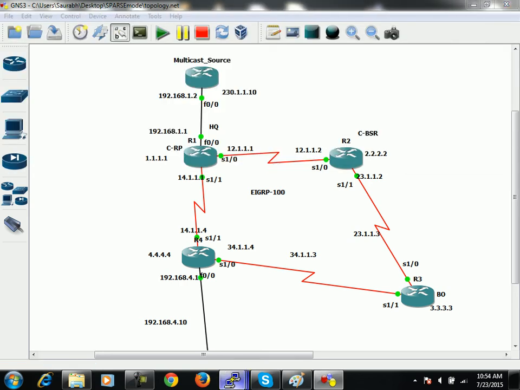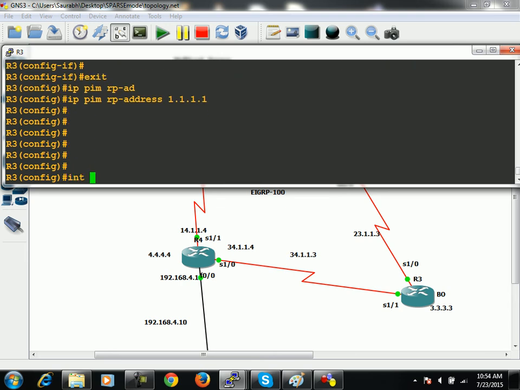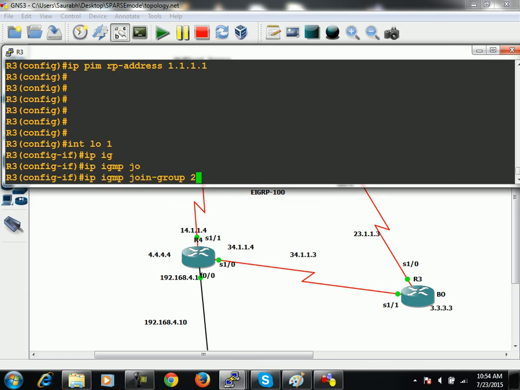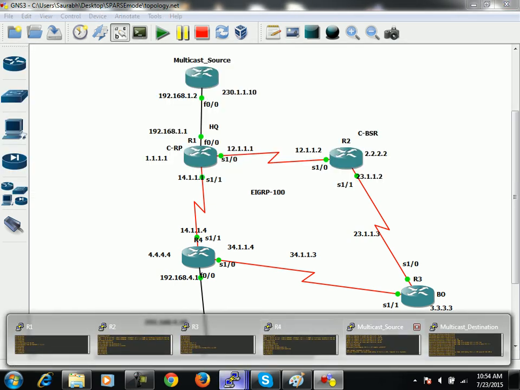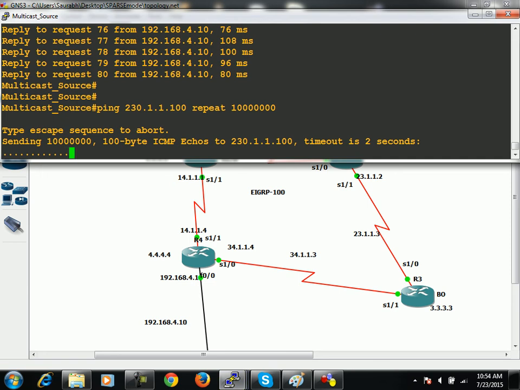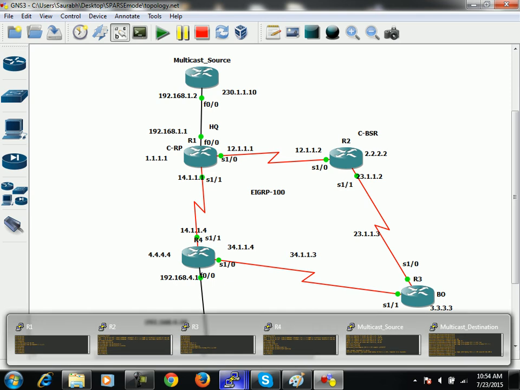And now let's move on to R3. Onto R3 I will move on to its loopback 1, IP PIM, and IP IGMP join group. Onto multicast source, is it receiving any reply? No, it's not. It means that R3 is not able to receive the multicast stream. That's why ICMP replies are not there, because if ICMP echo requests have been delivered onto the destination, then from there we must receive an ICMP echo reply.